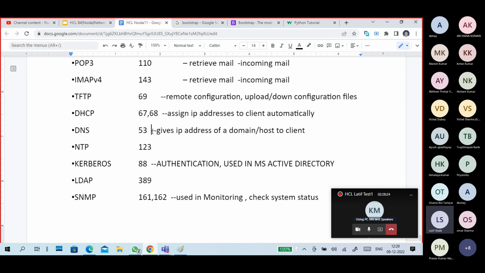NTP server, guys, network time protocol. If you see your system date and time, this date and time is set by NTP, the NTP server only.